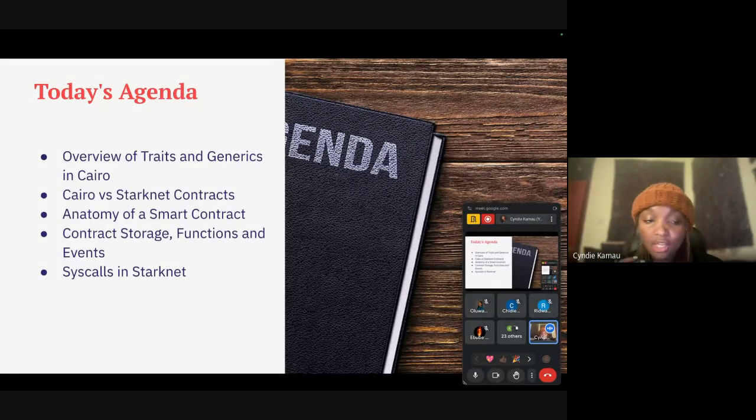What does it need to have, right? Also, we're going to go through some specific things like storage, functions, and events in smart contracts. And lastly, we are also going to go through Syscalls in Starknet, because it's also an important topic, right?